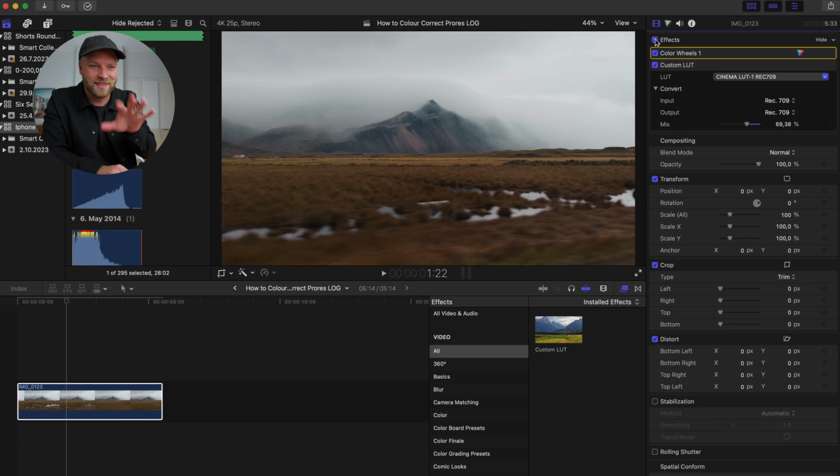So what do you do if you're not using Final Cut Pro? Okay, this is the second way you can do this. So we're just gonna get rid of these. I'm gonna turn off the Apple log.